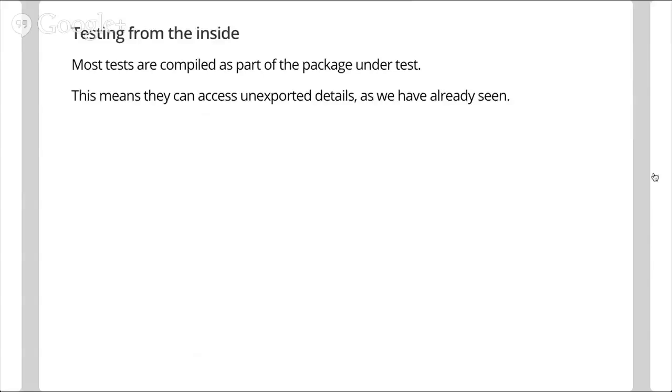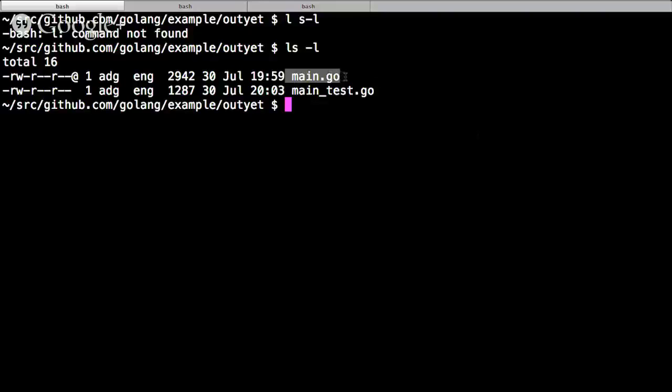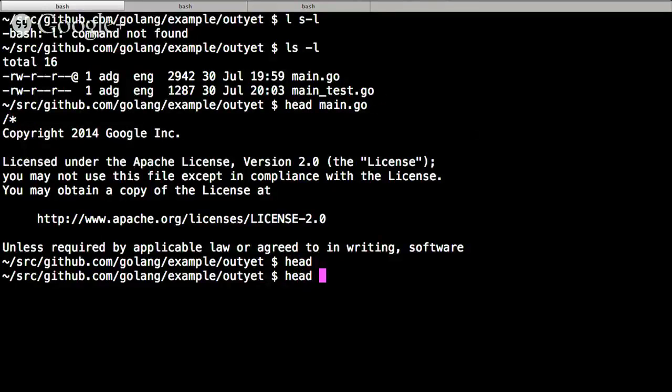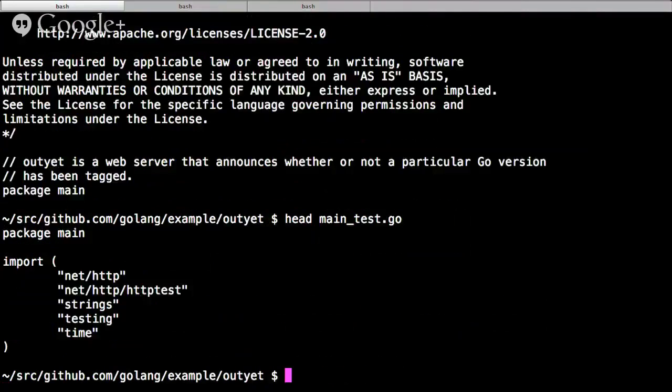The stuff that I just demonstrated, I had two files, the main.go file and main_test.go, and they're both part of the main package, so package main. But the _test file is only compiled when you run Go Test. So when I just run Go install or Go build or whatever, it just builds main.go. But when I run Go Test, it builds both. If I look at the top of each of them, you see that main.go is in package main, and main_test is in package main.